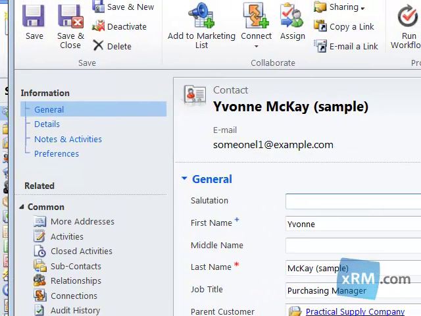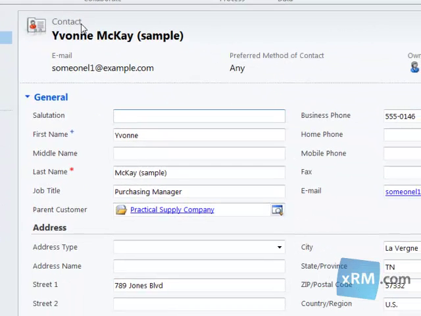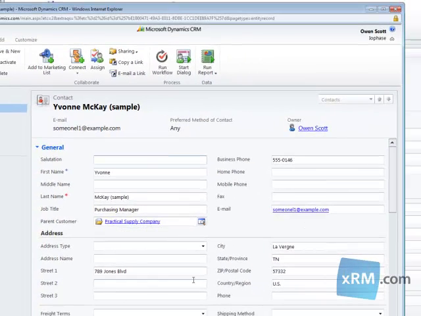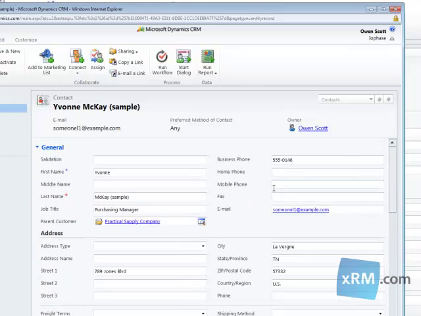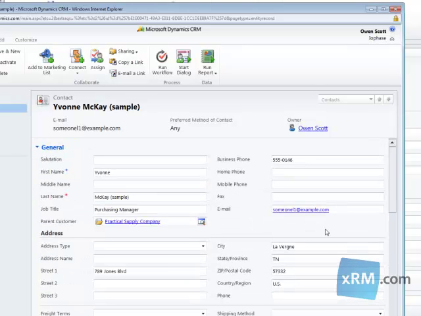Now what are we looking at? Well, this is Yvonne McKay. This is a contact record in the database that came from that lead. And of course we've got her email address. We've got her first name, last name, which was straight out of the lead, job title as well, and parent customer. We also have the business phone, and we have the address, came right over. And any other information that was contained on that lead that matches the contact record will be brought over as well.